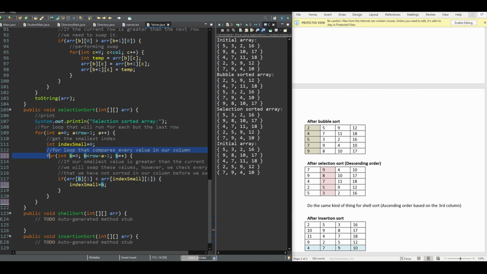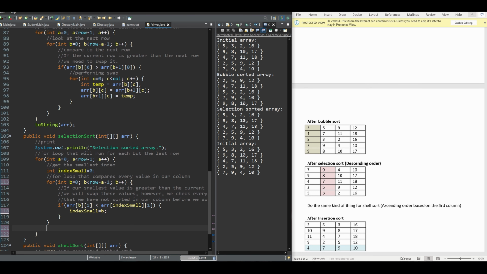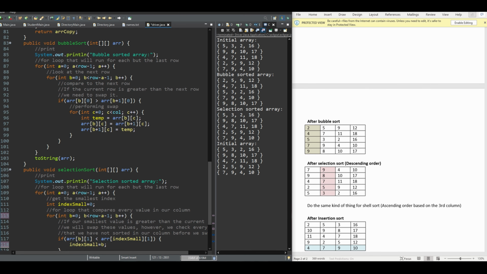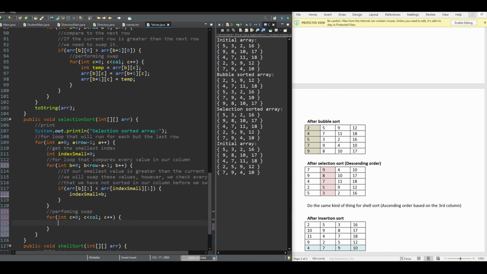So now that we have this, after we've gone through every value in our column, we'll come outside of this loop right here, and we are going to make a swap. And this is similar to what we did with bubble sort, where we performed the swap. So inside of here, we're going to need a for loop, int c is equal to 0. And this for loop is only because we have to swap all of these columns.